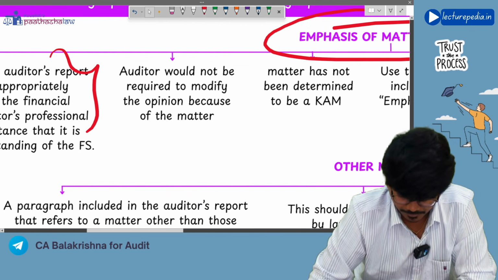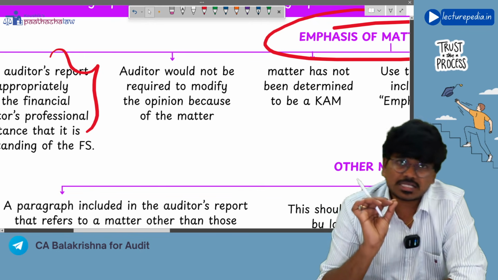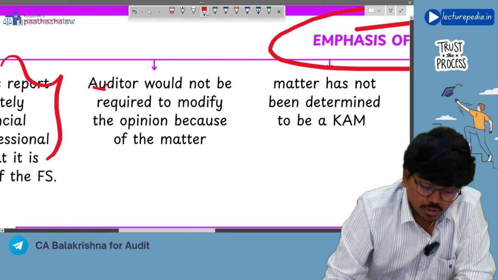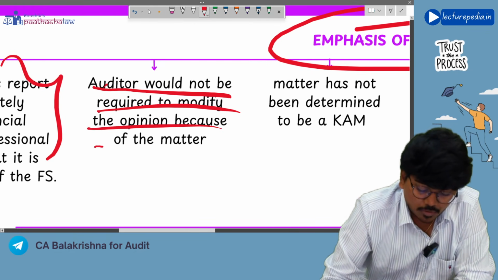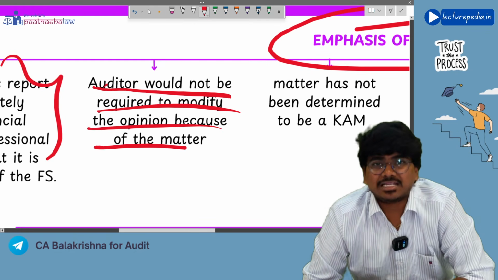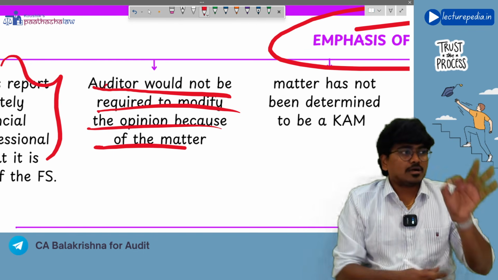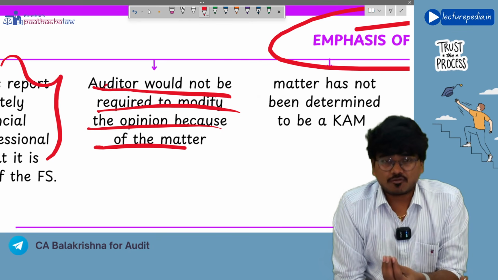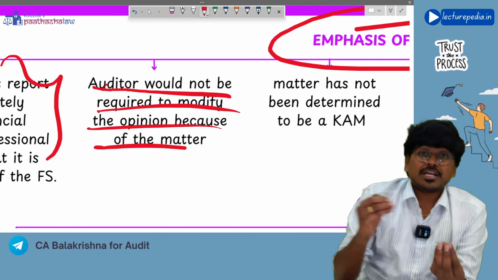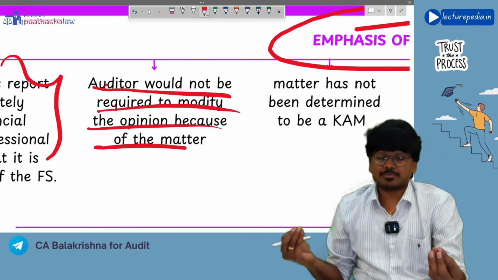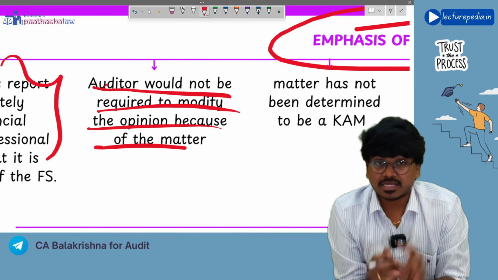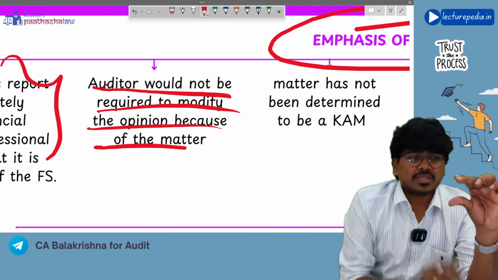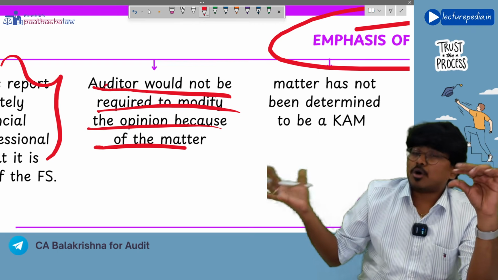Next, some important points that you need to consider with respect to emphasis of matter paragraph. The auditor would not be required to modify the opinion because of the matter. Now let's say, for example, we have discussed in SA-705, if the auditor gives a disclaimer of opinion, then key audit matter paragraph and other information paragraph should not be there in the audit report. Now the question is, if the auditor gives emphasis of matter paragraph, can he modify his opinion?